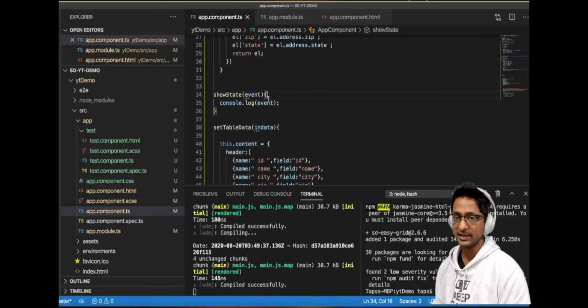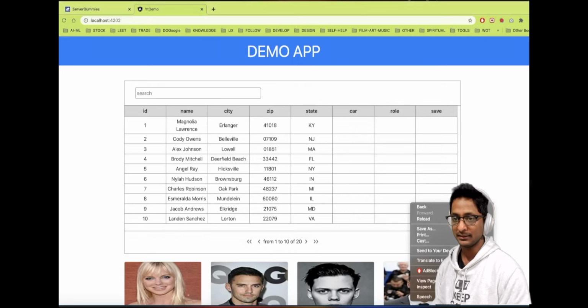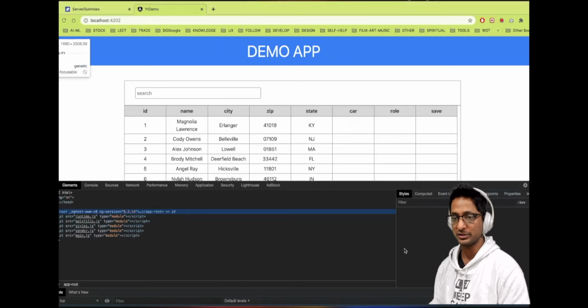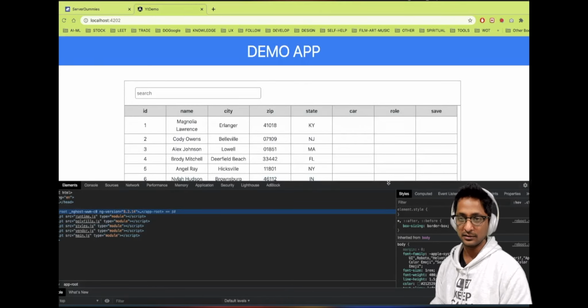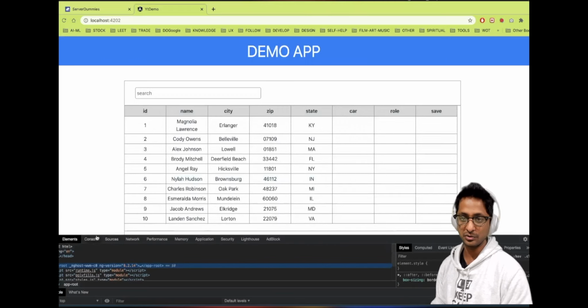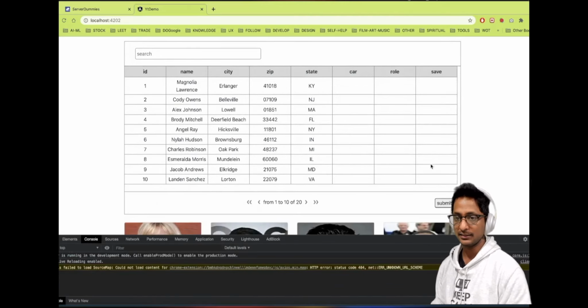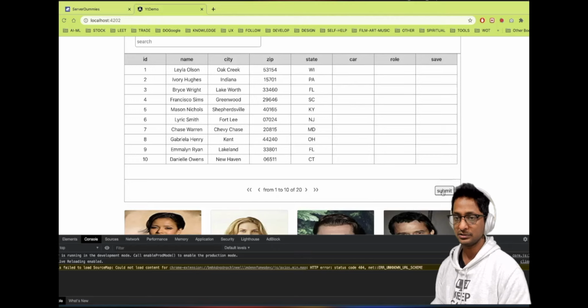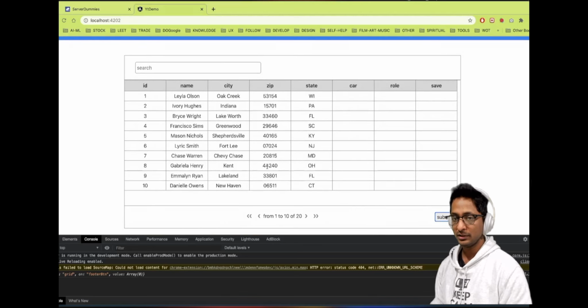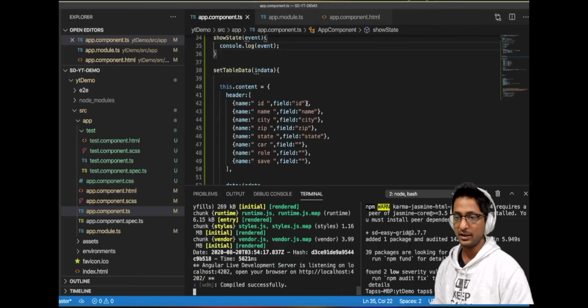Now we have an event emitter. Let's capture that using a method called sourceTab. And then let's go to our console.log, go to our console, and then click the submit button. As you see, it emits an event.